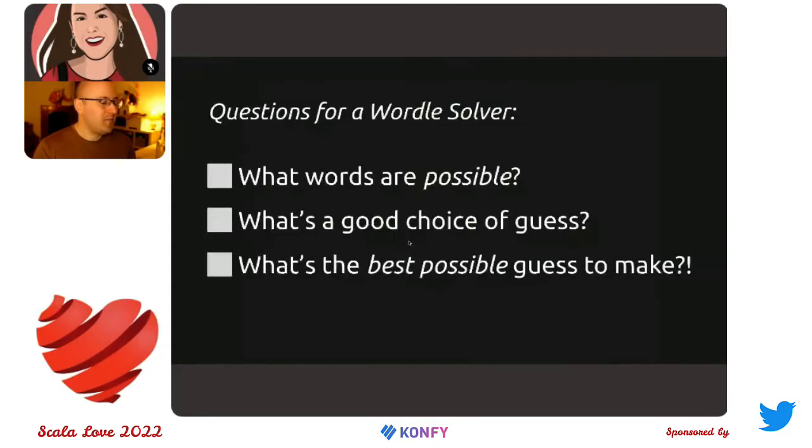So if you're going to write a Wordle solver, there are 3 questions you want to answer. They get increasingly harder as you go along. The first question is, what words are possible? What words are possible correct answers given the feedback our guesses have gotten so far? So that's the first and sort of easiest question to address.